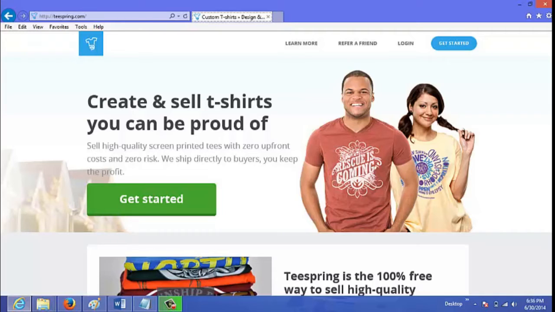And so what TeeSpring is, it's actually a site that you can go to, teespring.com, and on the site you could design your own shirts, and they would print out the shirts and ship it out for you. Now the only thing is you'd have to sell a minimum number of shirts in order for you to get paid and in order for them to print them out and ship them out. And that minimum number is 10. Now you could set that minimum to a higher number, such as 20 or even 100 or 1,000 shirts.